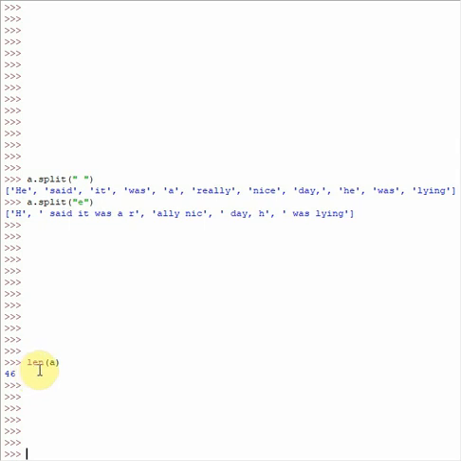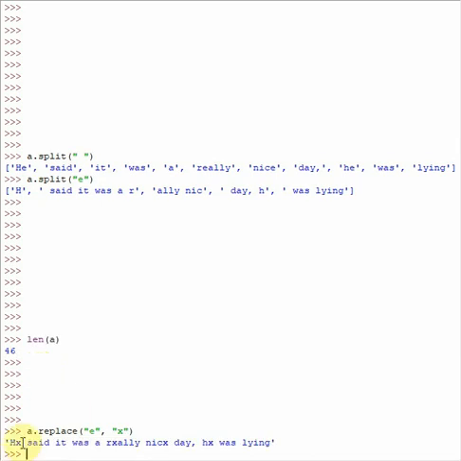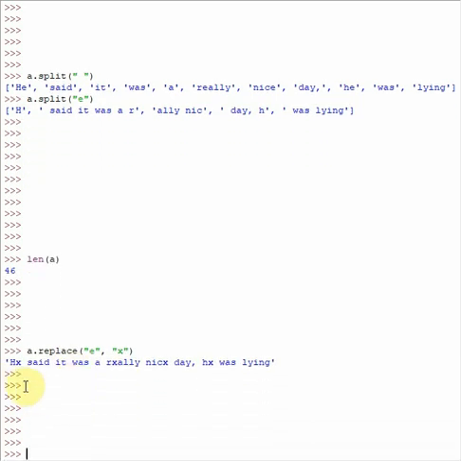If you want to replace something, then we can do a.replace, and we want to replace the e's with, just to make it visible here, we will take x. And here you can see all the e's are now replaced with x's.